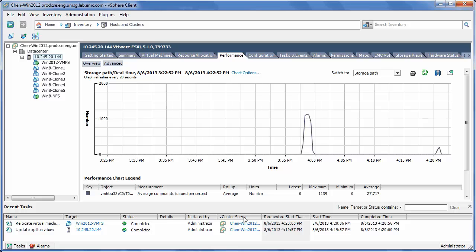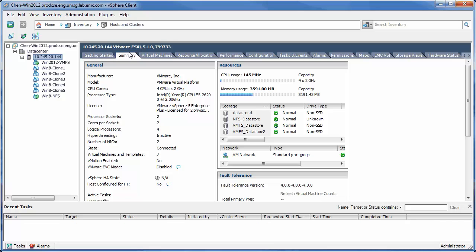To demonstrate VAAI, I performed a vMotion from one data store to another, and then back again. The first vMotion was done with VAAI disabled, and the second vMotion was done with VAAI enabled. You can see that the first vMotion required more commands to be sent from the ESX host. The second vMotion completed with much fewer commands and also in less time due to the offloading of the tasks to the storage array.